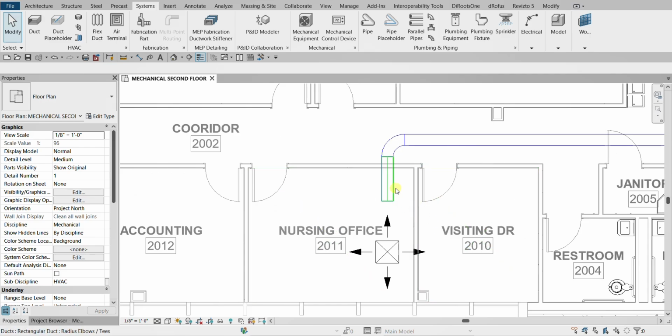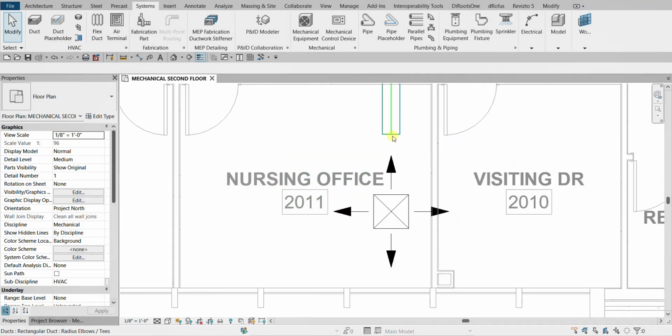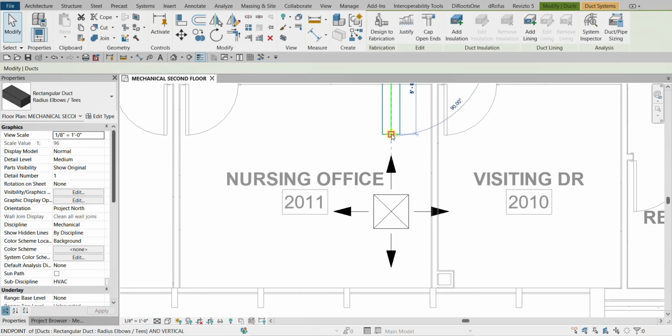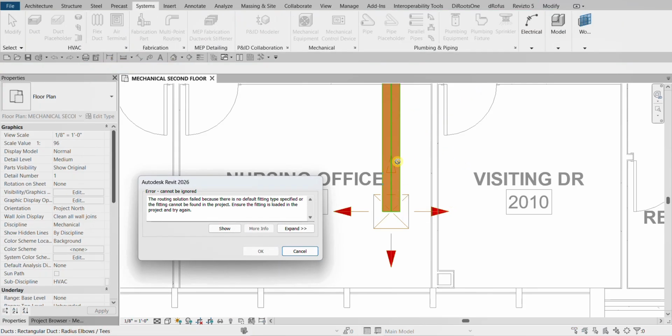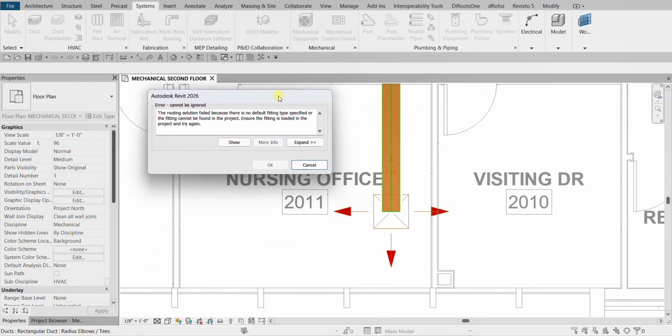Okay, so now the next part is I want to connect this duct to this air terminal. So let's do that. So let's click this, click that dot, and then drag that, and then connect to that air terminal like that to the point. Okay, again, I have this issue. Okay, so it says here the routing solution failed because there is no default fitting type specified, or the fitting cannot be found in the project. Ensure the fitting is loaded in the project and try again. So as you can see, same issue. We do not have the fitting loaded in our project.